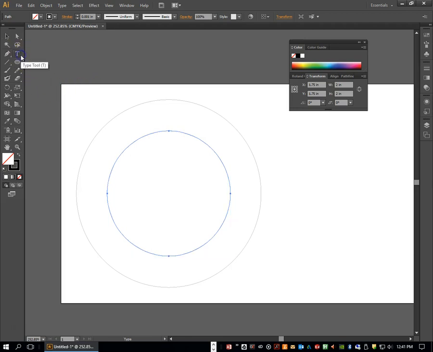I'm going to come up and grab the Type tool, but if you click underneath here, you're going to see there's an option for typing on a path. So I'm going to select that guy and click right on this path and then start typing.